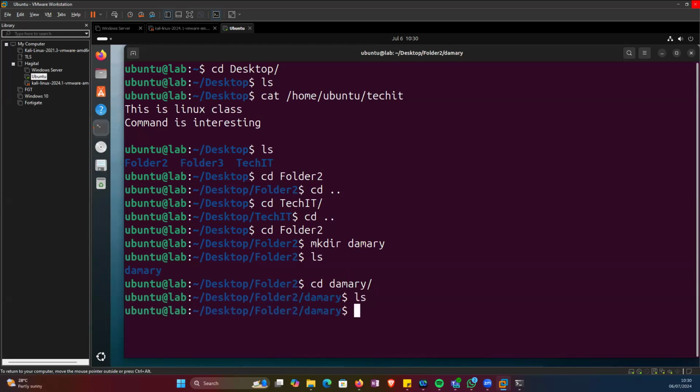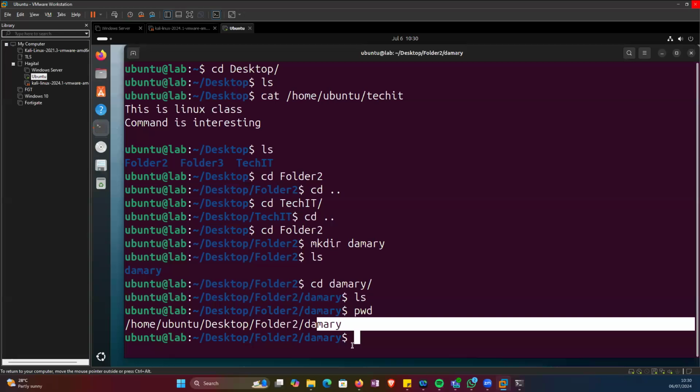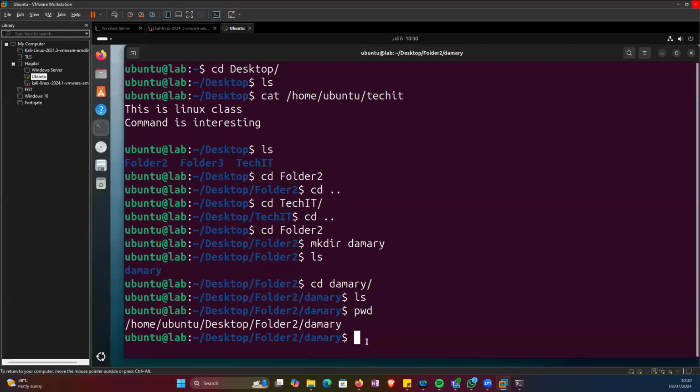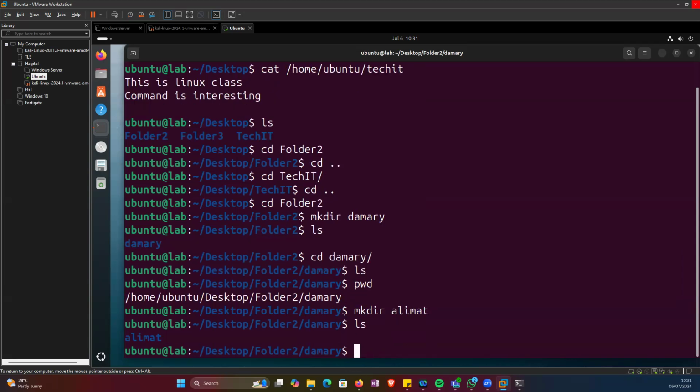Now, you can see nothing is there. If I print my current working directory, you see how long it is now. You can see I'm home, Ubuntu, desktop, folder 2, Damiri. Now I'm inside Damiri. Inside Damiri, I want to create another folder called Alimat. Make directory Alimat. Now, if I type ls, I see Alimat. I do change directory to Alimat.